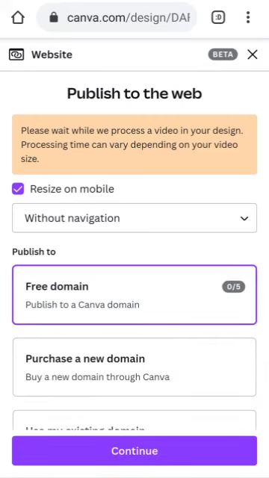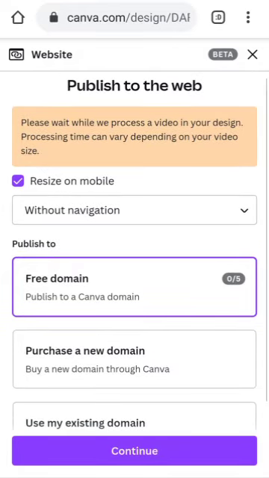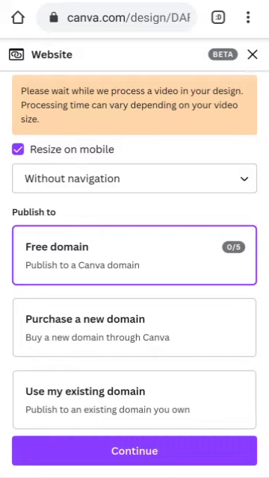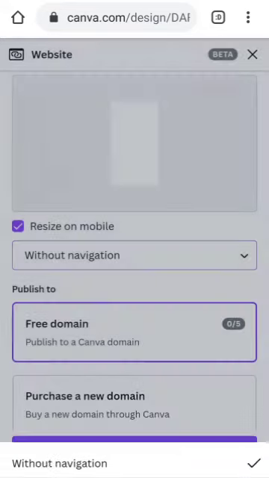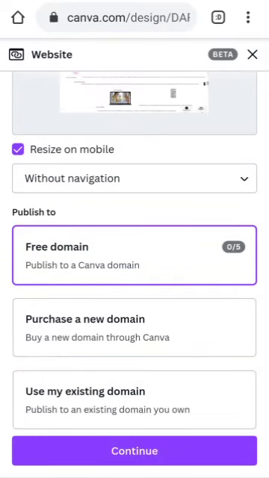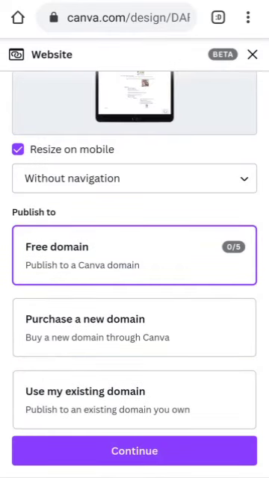Okay, you see Canva is going to give you a free domain name. You don't have to pay for it. And you see this place they wrote without navigation. This means when someone is on your page, it doesn't need any navigation. It's just to scroll down. But if you put with navigation, that's going to bring a menu for them to jump to any part of the website they want to go to, like the about section or any section they want to go to. But since you're doing a one-page website, you don't need to add any navigation. So you click on continue.